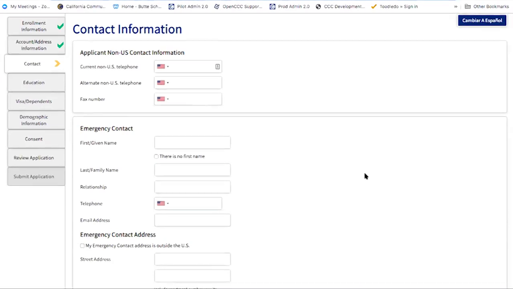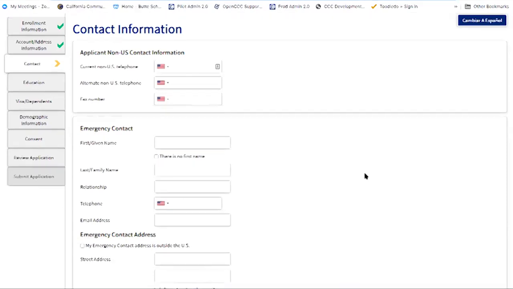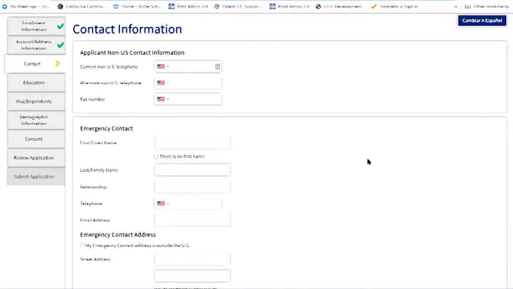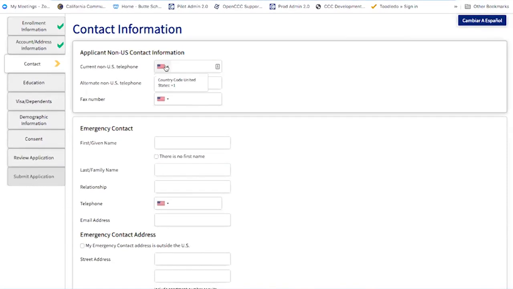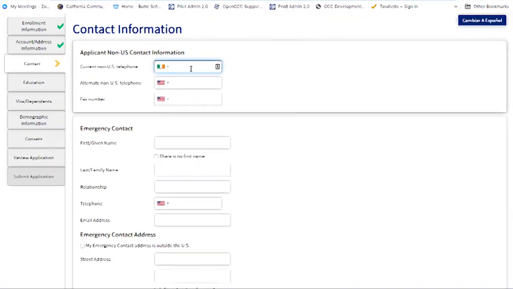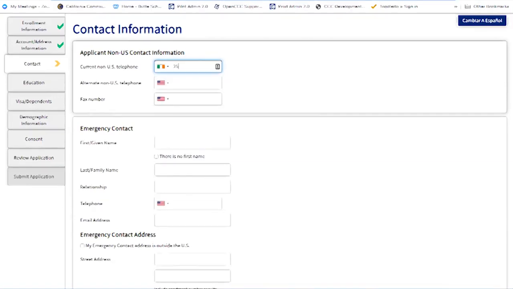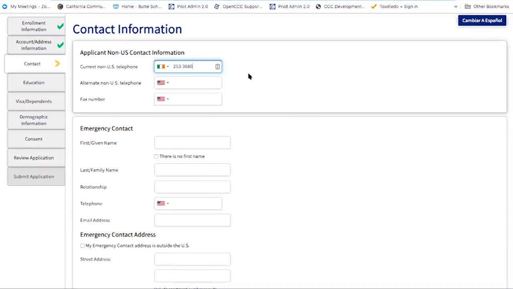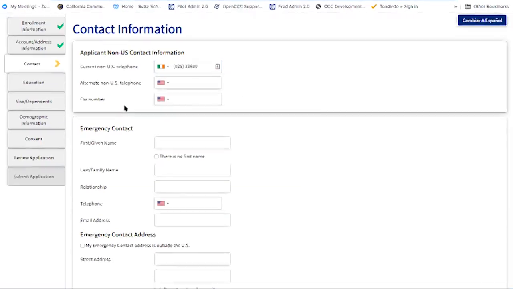The first section is telephone numbers. All 3 of these are actually optional, but if the student has a current non-US telephone number, they would select the country field first and then put in their telephone number. If they don't have a current non-US telephone number, it's not required. If they have an alternate non-US number, they would enter it here, and/or a fax number.